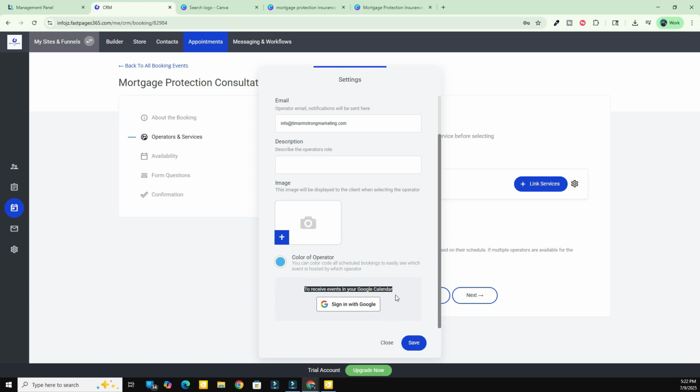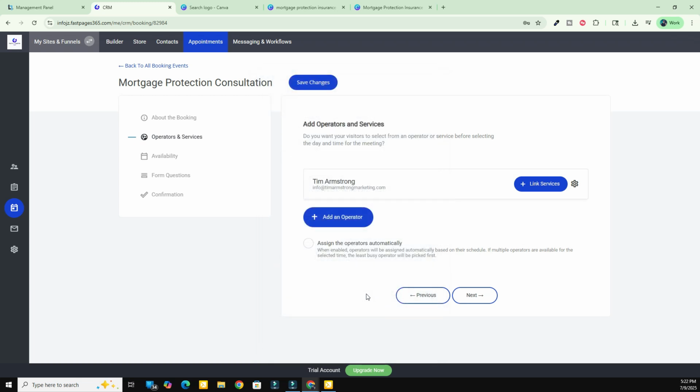So if you're on your phone, out in your car, and somebody makes an appointment, you can actually see it on your phone on that Google Calendar. All right. So you're going to go ahead and save that. And this assign operators automatically is based on schedule if multiple operators are available. If you have multiple operators available, go ahead and click it. If you don't, just leave it alone.